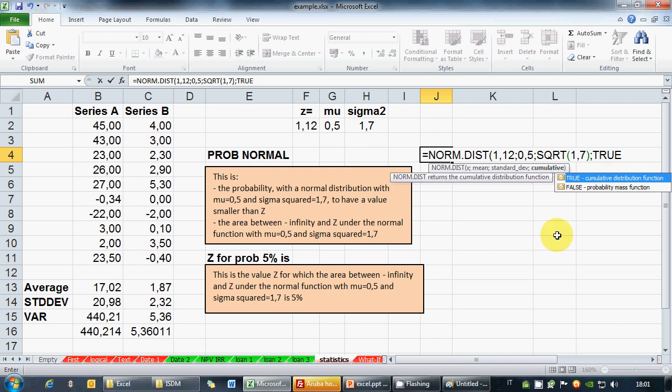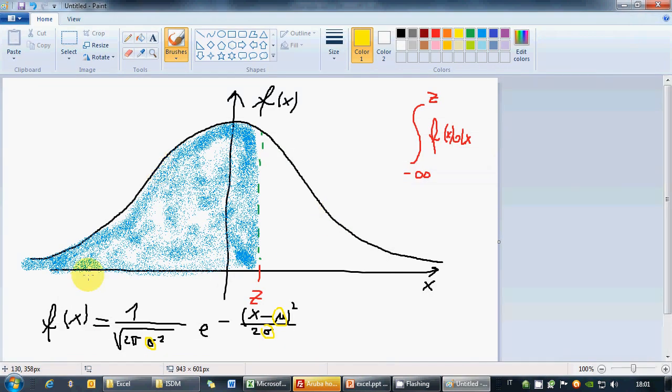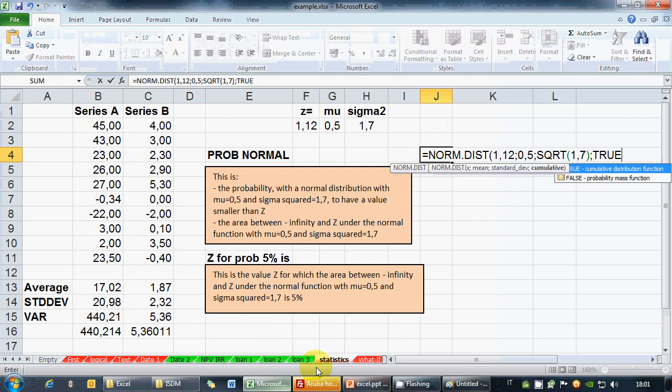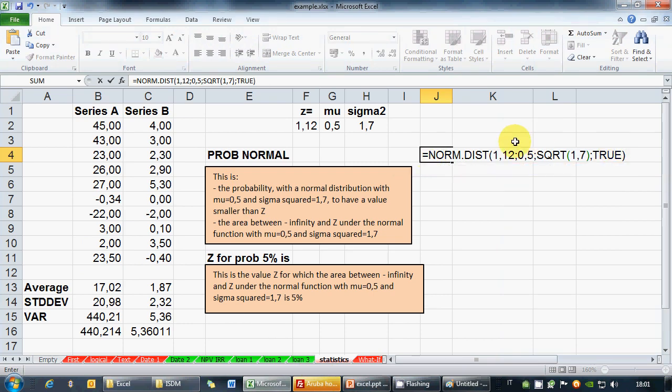If you type true, it gives you the integral. If you type false, it simply tells you this value here. We are not interested in that value, we want to know the integral. So let's review it. The function which calculates that area, which is the probability with a normal distribution with mu 0.5 and sigma square 1.7 to have a value smaller than z, or if you prefer, the area between minus infinity and z under the normal function.